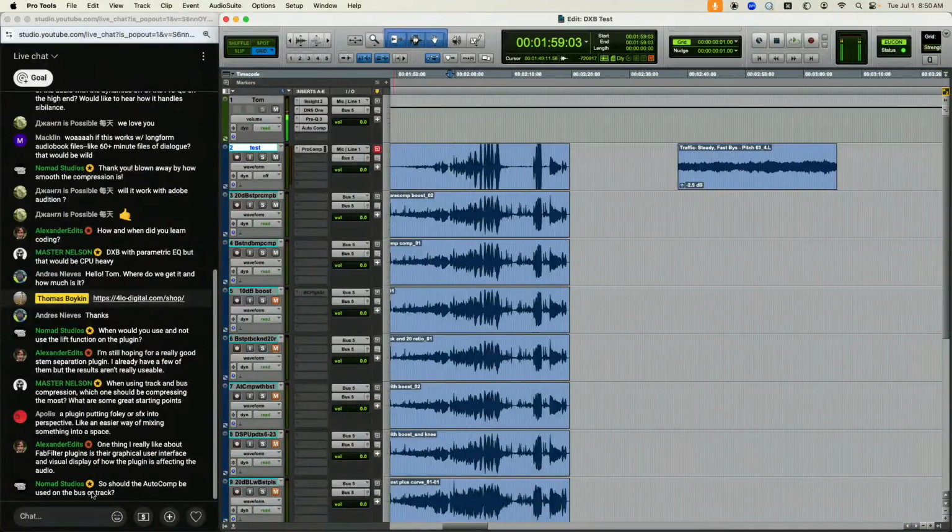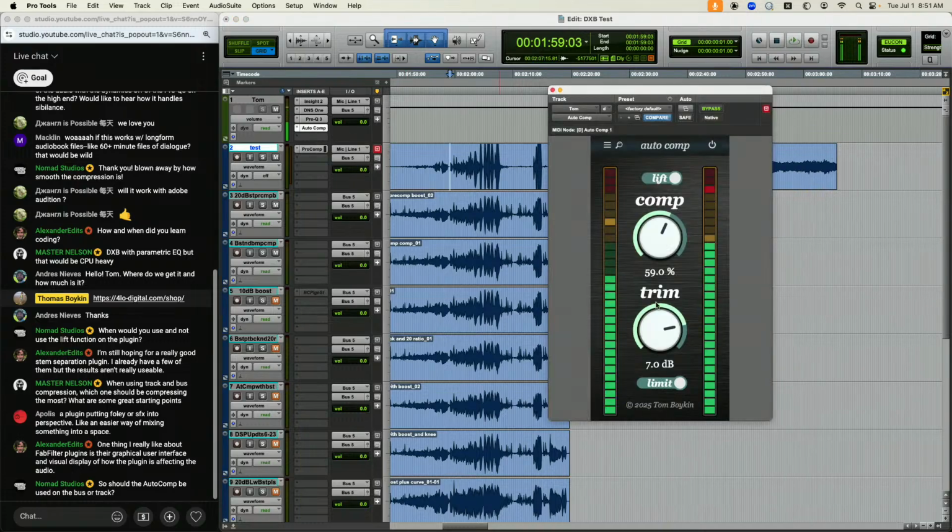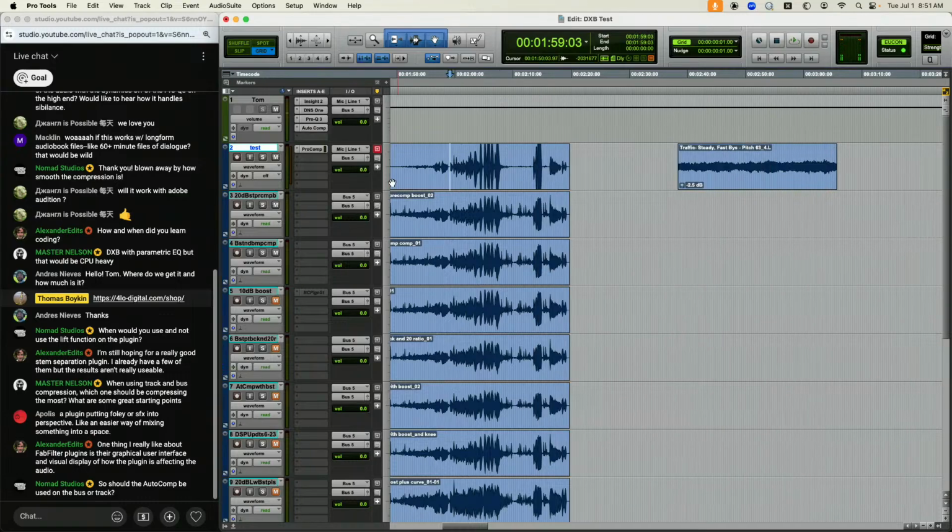So I think there's one more question, Nomad Studios. So should the Autocomp be used on the bus or the track? I would use it on the bus. That is what I would suggest, because it's going to help. Do your work on the faders if you're mixing with faders, which I always recommend, but have Autocomp be on your bus, so that it kind of smooths things out and it's easier to adjust too. Like if the output is just too low, you can whatever you need to do. There you go. Good question.